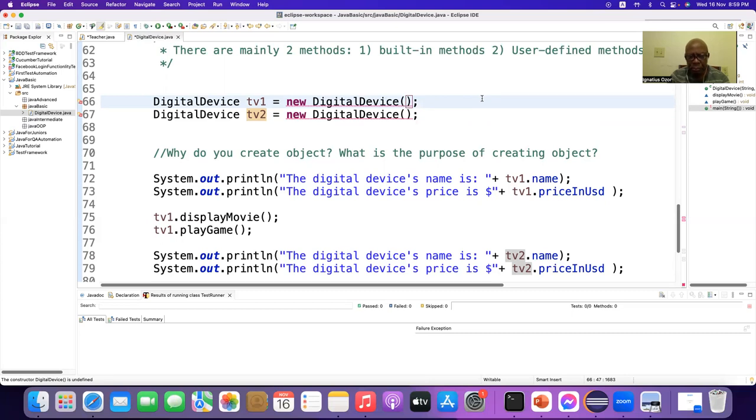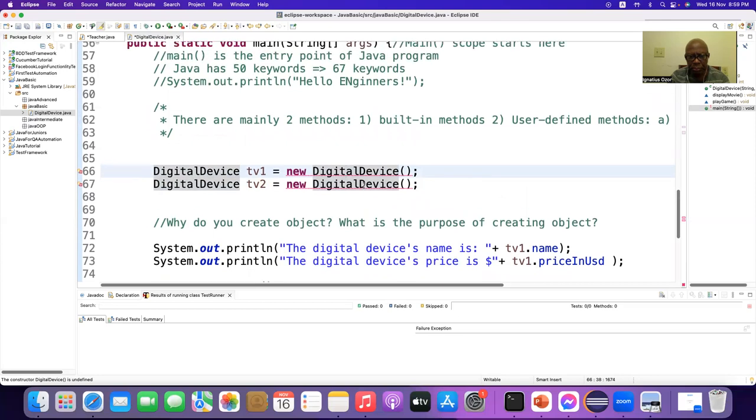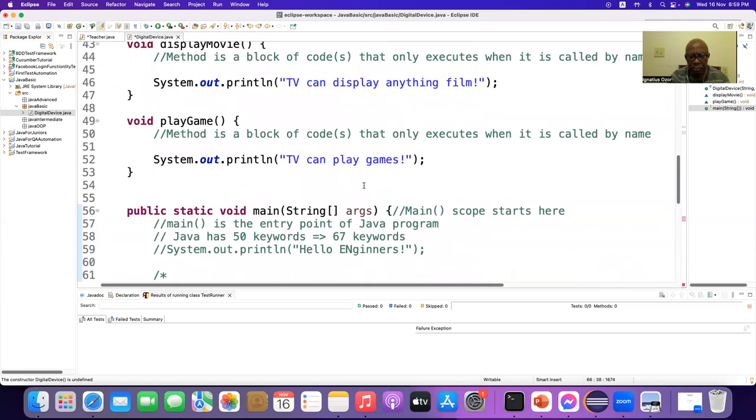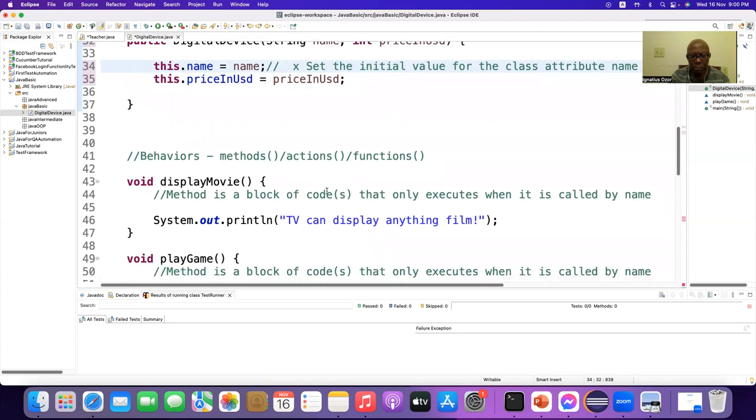So to solve the problem, we have only one concept, one way, that is creating a constructor for the class. Now you see, it's now throwing an error here. We didn't put any value here, right? We set an initial value before, but now we are not doing it. We are not setting the initial value here anymore. X means cross.